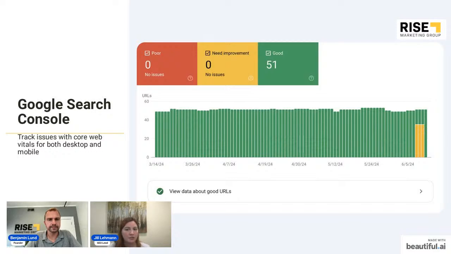And that verified ownership will take about 24 to 48 hours if it's not already set up for you to use Google Search Console. It's a nice section in the dashboard, and you can even see a screenshot of it right there. It'll show you your URLs and whether they're performing poor, whether they need improvement, or whether they're good. And then it'll give you some detailed reporting of how you might be able to fix any ones that are poor or need improvement.